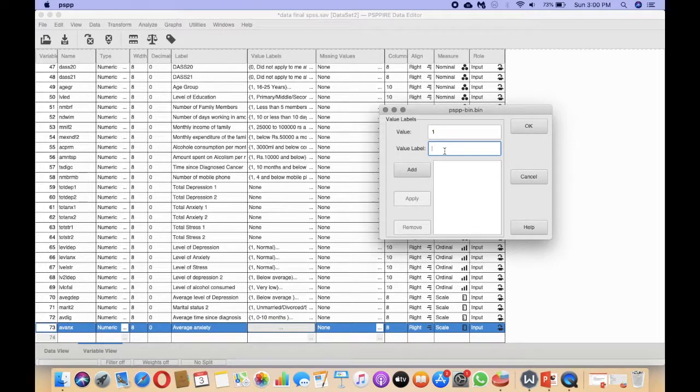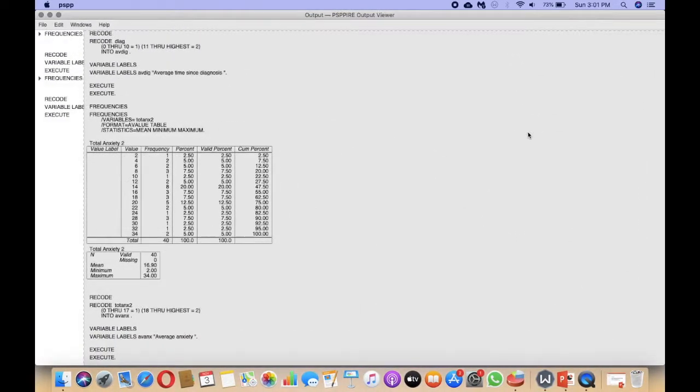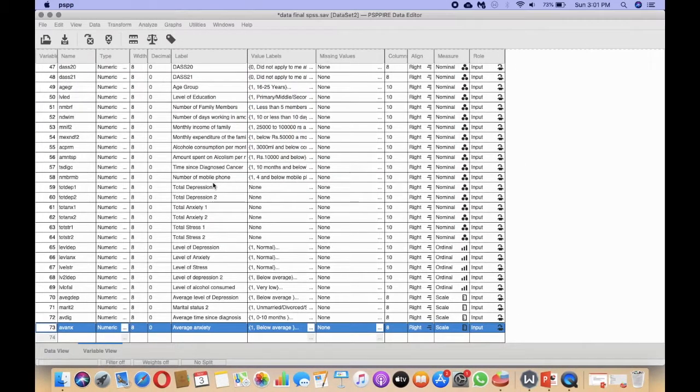So we've already said anyone who's 16, 17, 0 to 17 is 1. So here we say 1 is below average. Technically the average also comes inside, but we can say below average. And 2 is above average. So the 2 is above average level of anxiety. So 1 is below average level of anxiety and 2 is above average level of anxiety. It's understood. So we just click OK. Okay, so we told that to the computer.